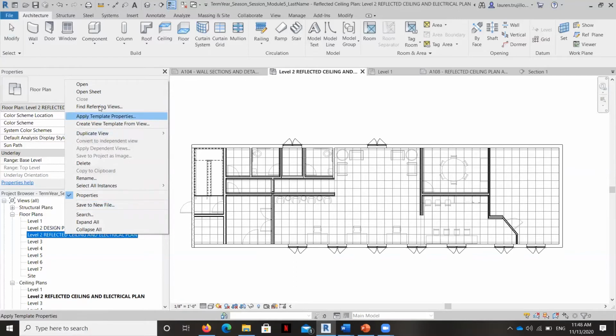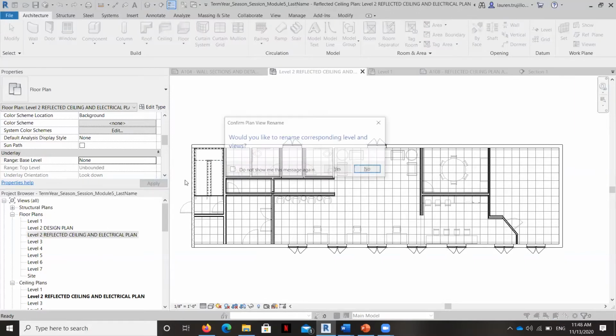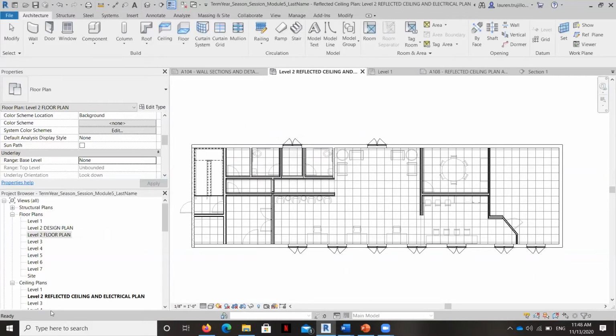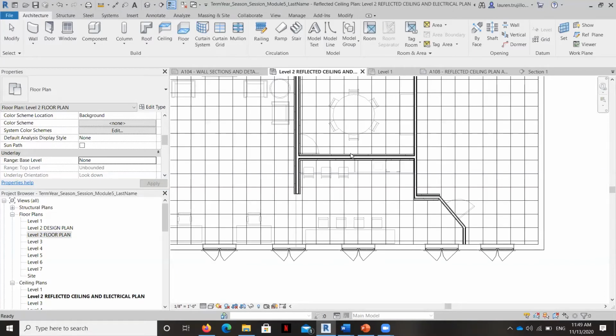So I'm going to go ahead and change that again. So we're going to change that back to floor plan. And then when it asks me if I want to change all the views, I'm going to say no. So it's named correctly for the ceiling plans and it's named correctly for the floor plans. They just have two different names. Okay, so now let's go ahead and look at this area.